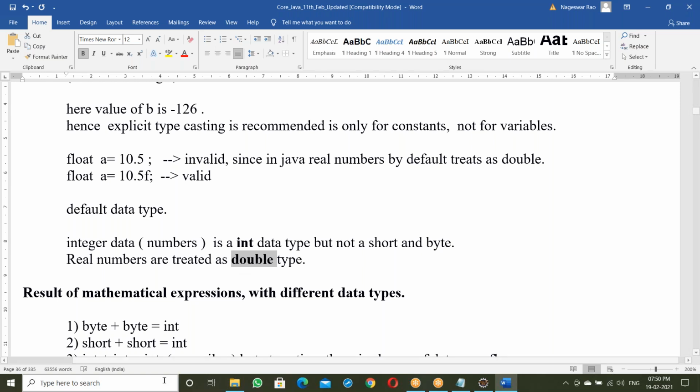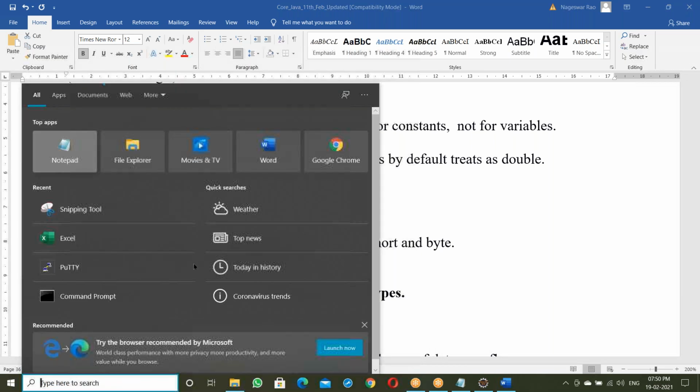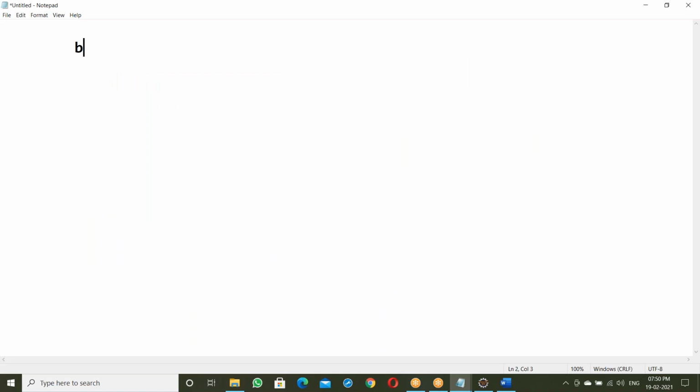Real numbers are double type. Okay, fine. Now, one more scenario. Question for you guys, maybe an interview question. Byte b1 equal to 10. Byte b2 equal to 20. Next, b3 is equal to b1 plus b2. Now tell me, what is the data type of b3?